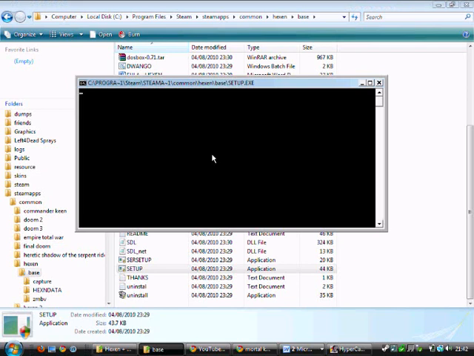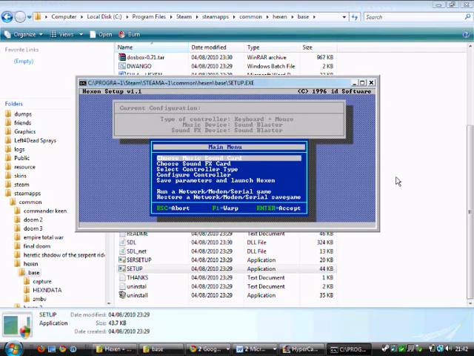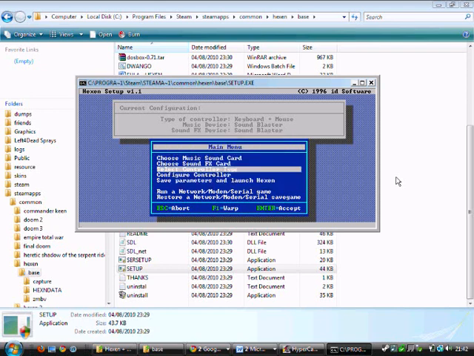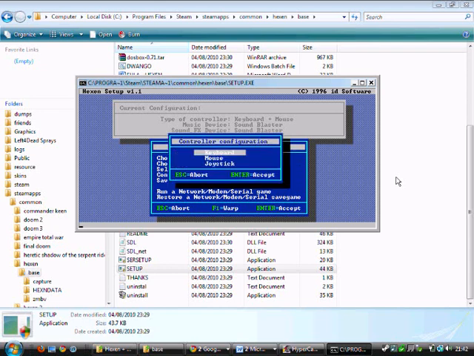And what you want is, you get this for pretty much any game. You go to setup, and you just double click it. Okay, now you come up with this, and you just use the arrow keys to move up and down, enter to select, and escape to escape. So what you want to do is select controller type. Now it should already be keyboard and mouse, but if it's not, that's something you can do there. If you've got any problems, leave a comment.